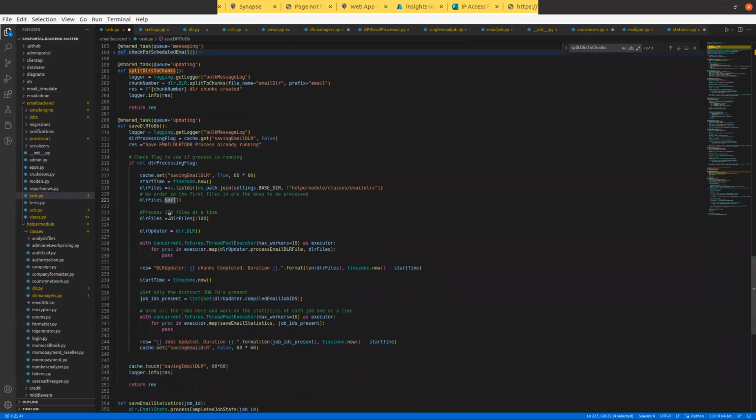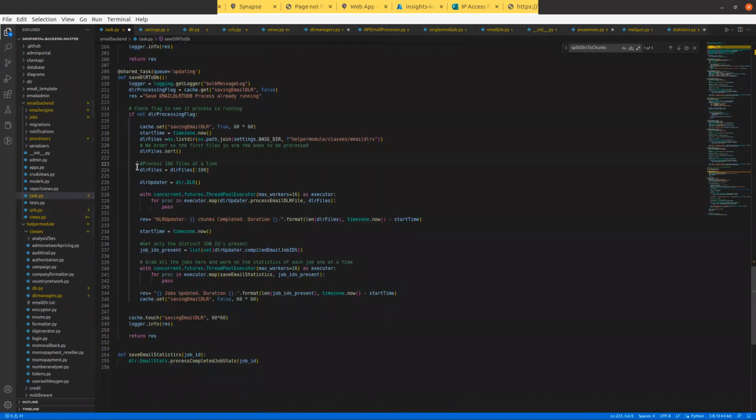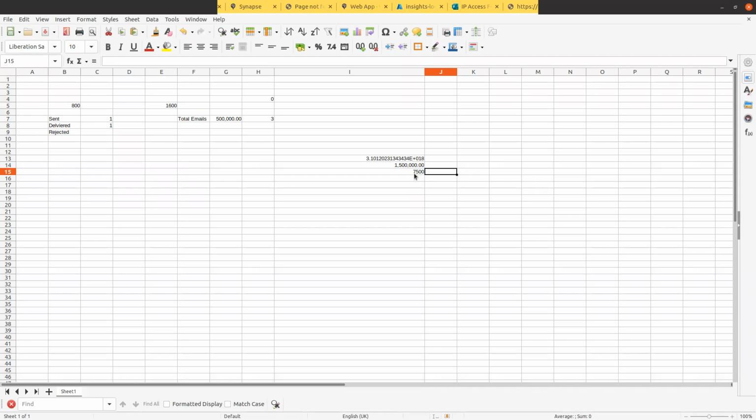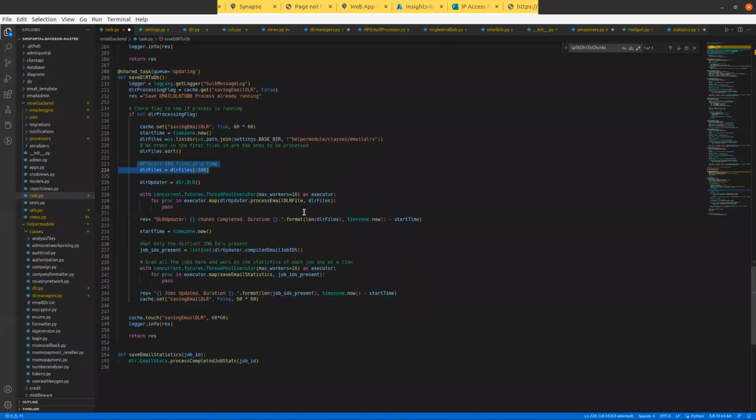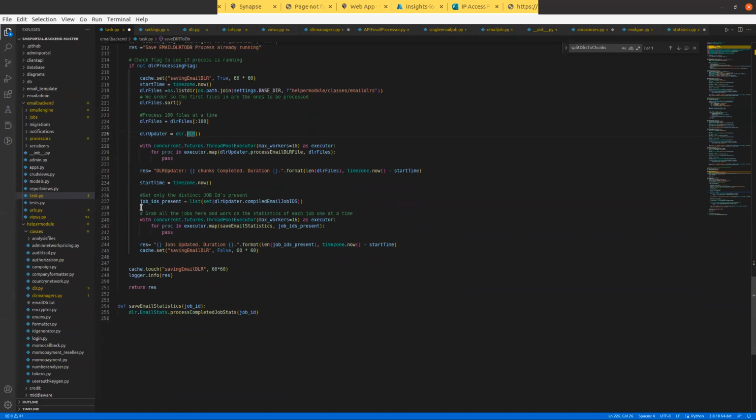So we sort over here, and then we process 100 files at a time. That means for each minute this runs, this would take roughly about an hour and 30 minutes for all the DLRs to be updated. So we pick the first 100 DLR files, we create a DLR class, and then we begin working on this. I'll go into the code and then we will look at the code over there.